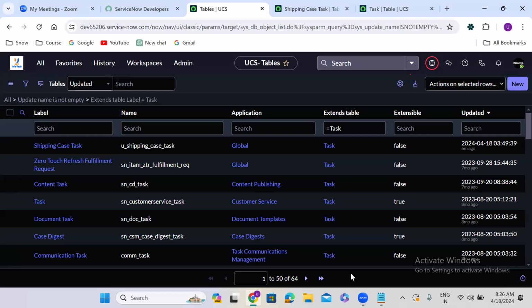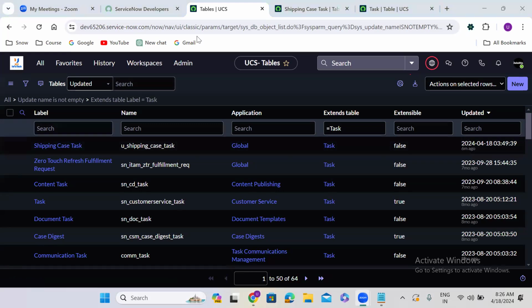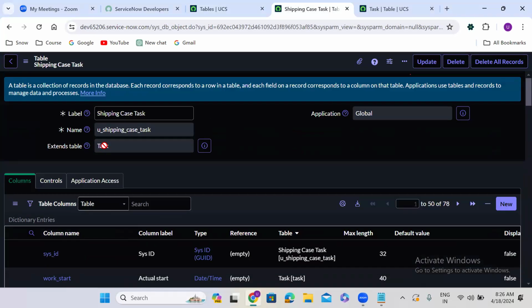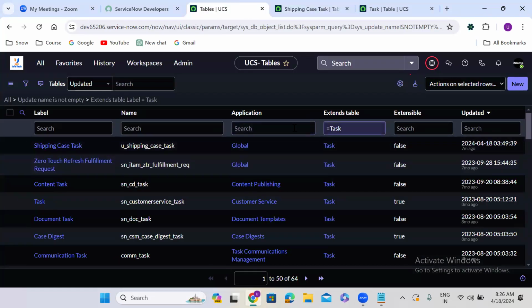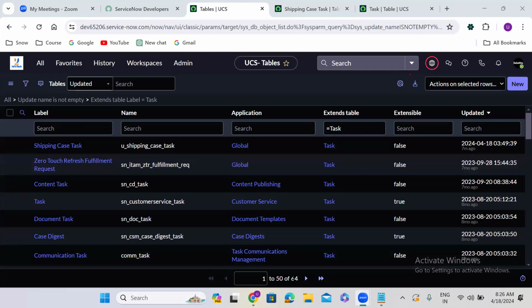Those are fields. These are tables. Those are 64 tables which are extending the task table. Shipping case task is actually one table. Okay. So extending means it is nothing but inheriting. If you see here in the shipping case task, we have extends table here as task, right? Likewise, how many tables are extending this task table? In the database, there are 64 tables which are extending the task table.